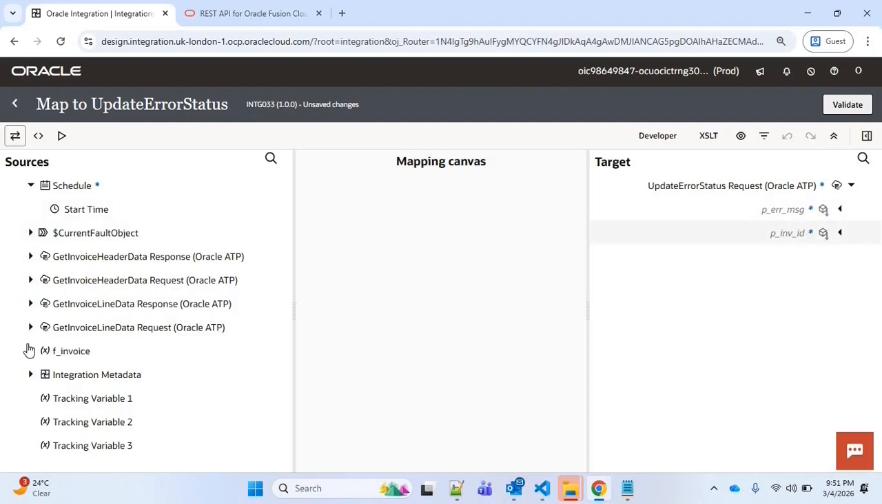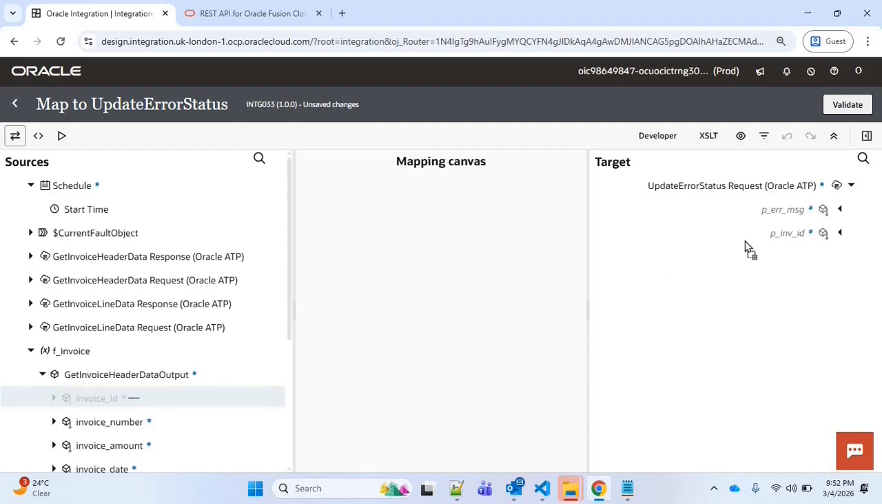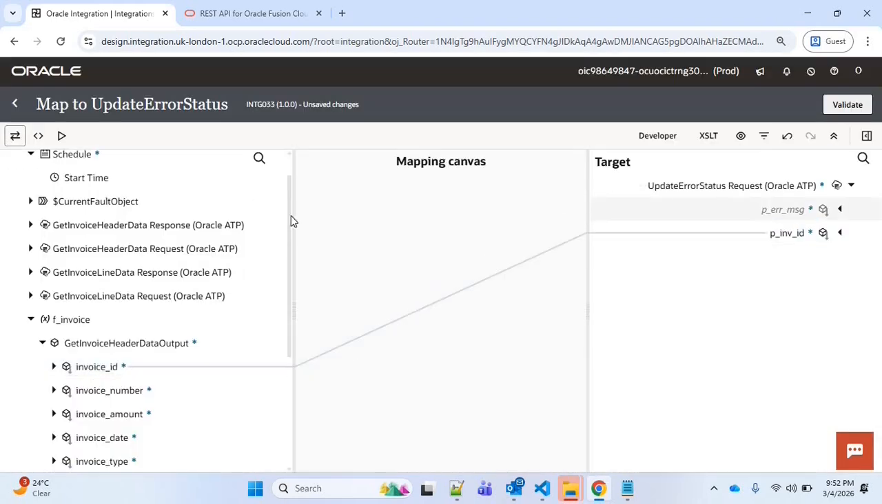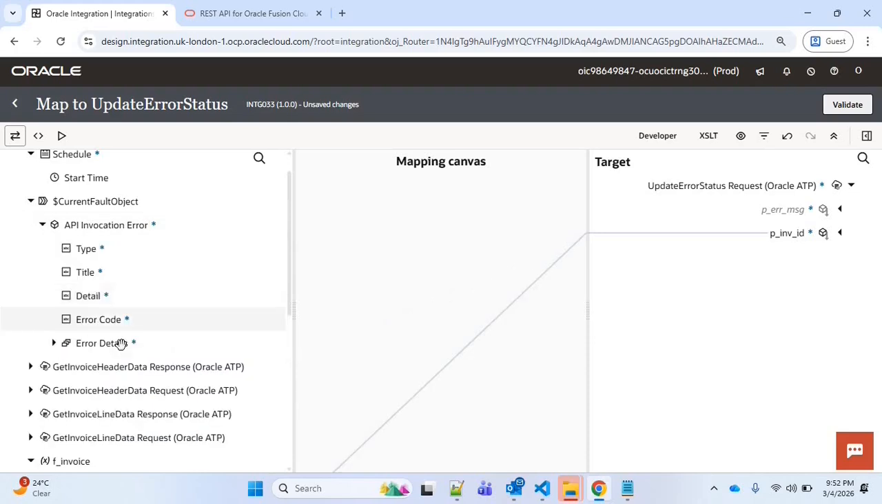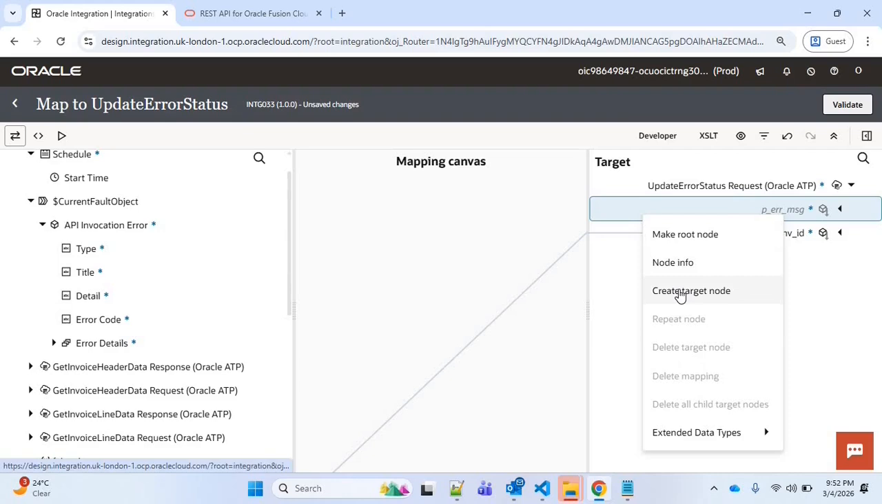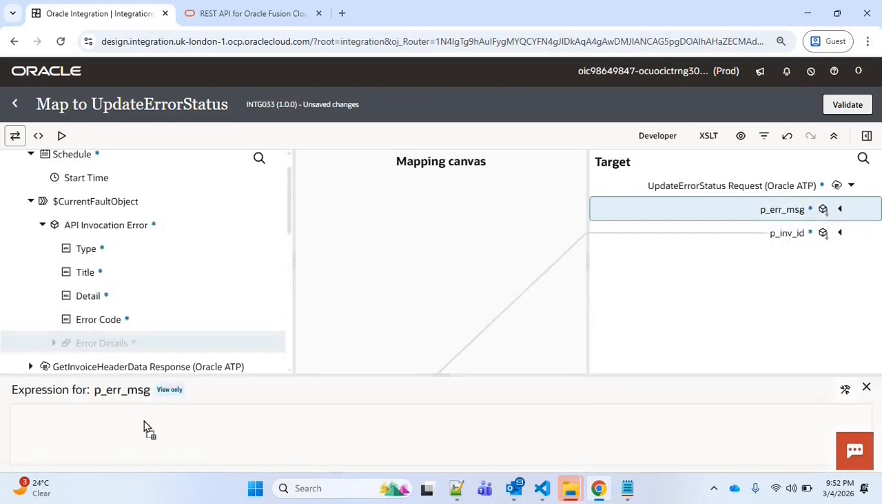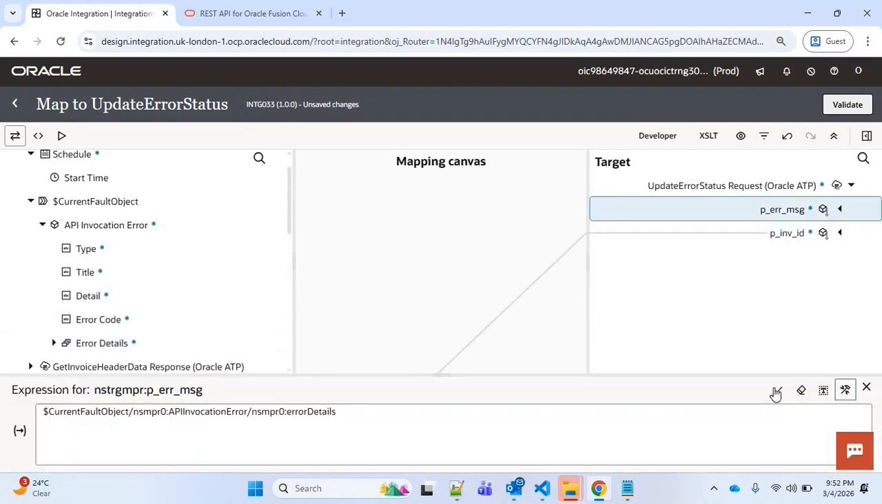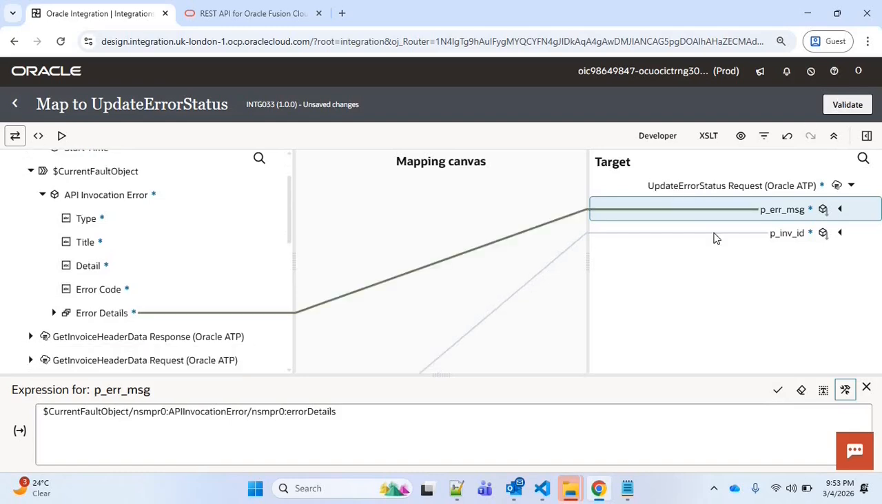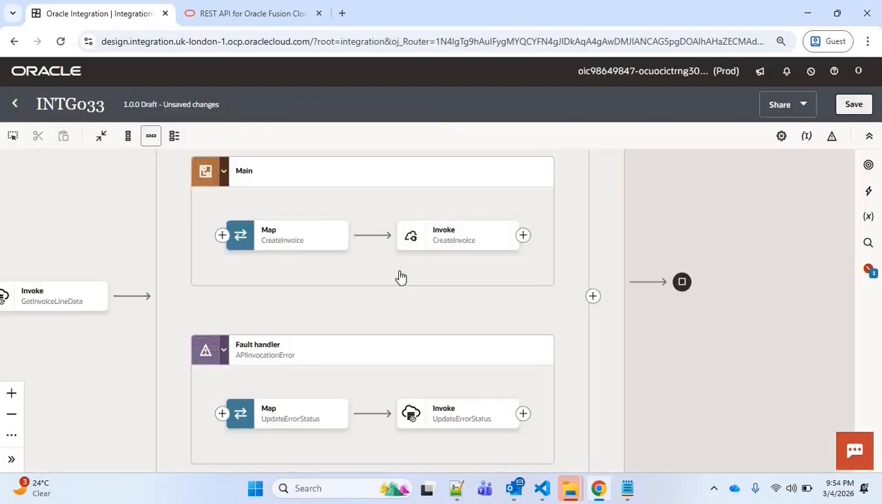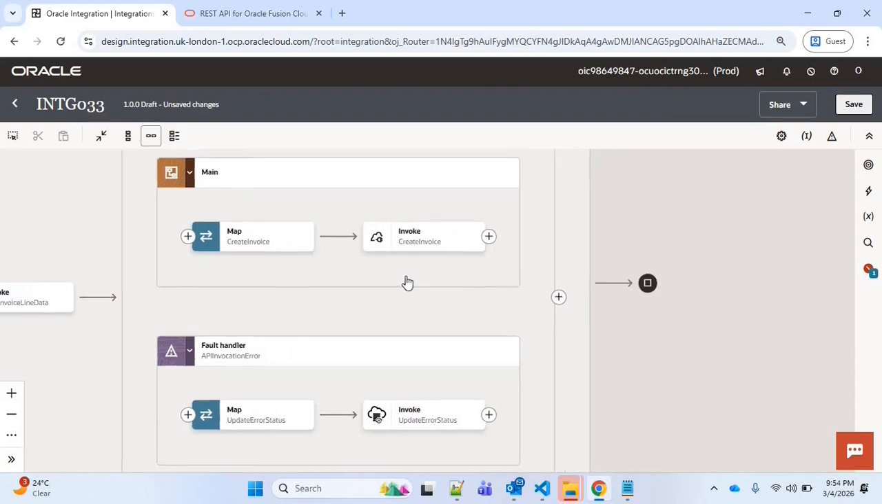Now I'll go to the map of update error status. And for the P invoice ID, I'll expand the for each element and map the invoice ID. And for the error message, I'll expand the current fault object. And under that, we can see error details. Here I'll create a target node for P error message and provide the error details here. Save it. Now validate.